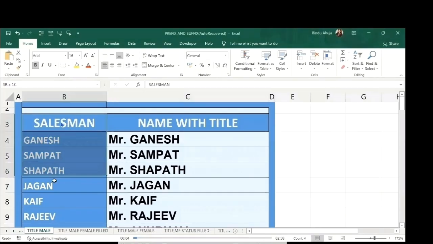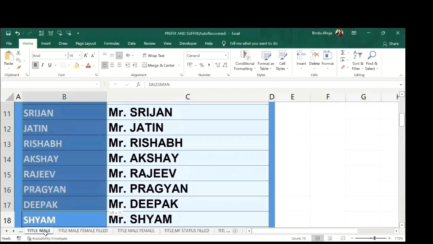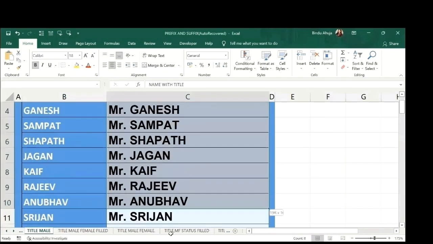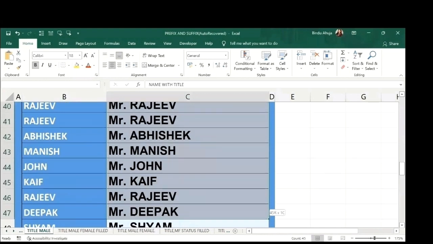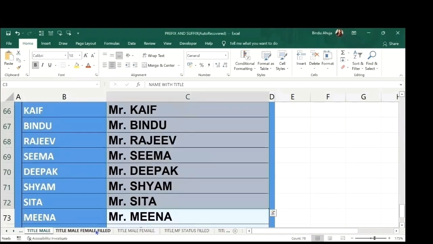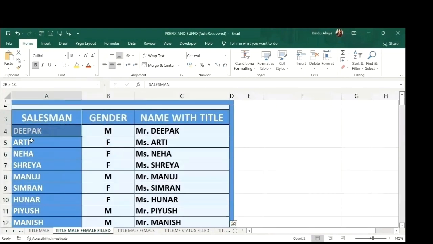In the previous example, all the salesperson were male. At that time, we had added the same prefix to all and that was Mr. But now we will deal with the practical situation. You can see here we have name list of salesperson and their gender. We need to add prefix with the name as per the gender of the salesman. Means if the person is male, then Mr. to be added, and if the person is female, then Miss to be added. So let us learn how to do it.